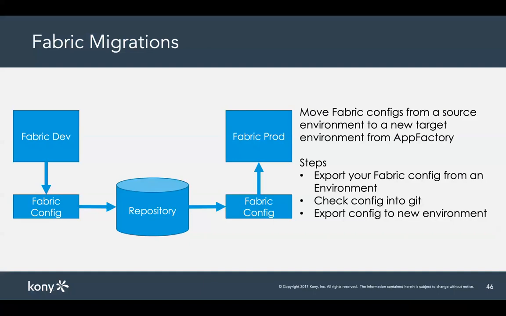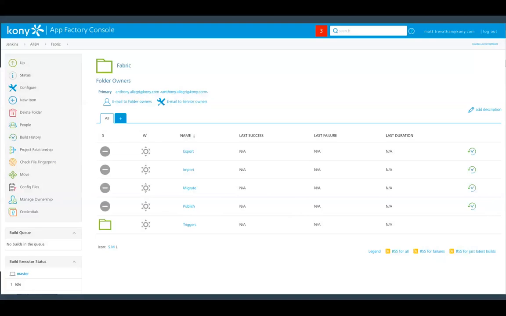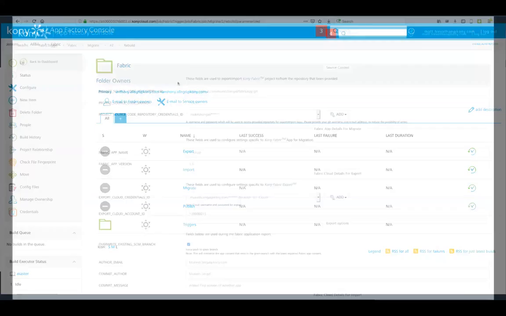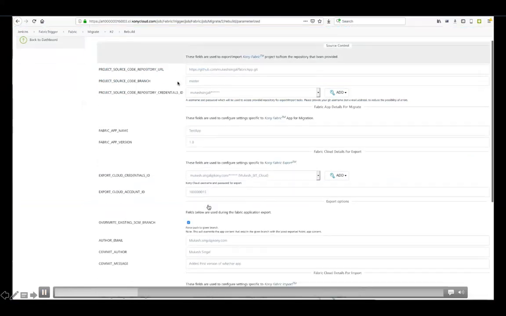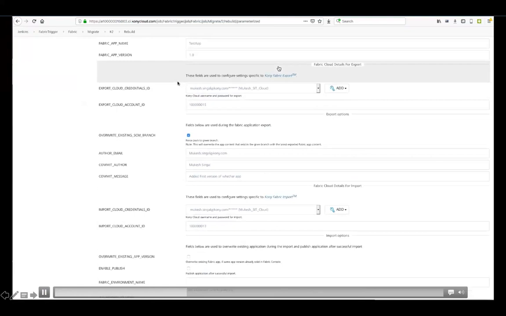So Fabric migrations: we already had support for export and import of Fabric configuration from the server. What we have now done is the ability to automatically set up a migration job, which will take the data from one source and push it to a target config. So this migrate job is new. So we'll just quickly see how it does. You have a source and destination, and the source and destination can be two different environments in the same account or be different accounts. But as long as you've given the credentials, you can log in, get the data from here, and push it.